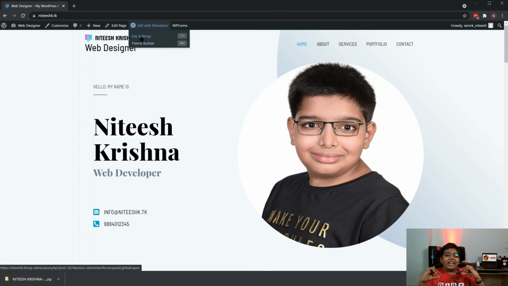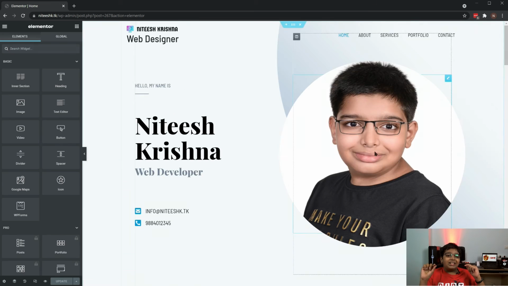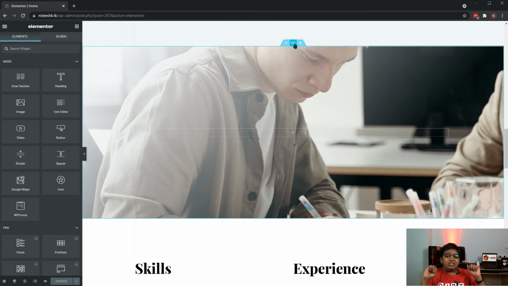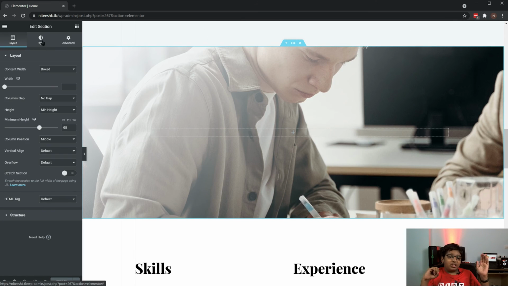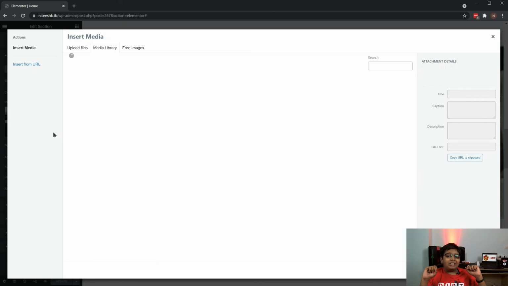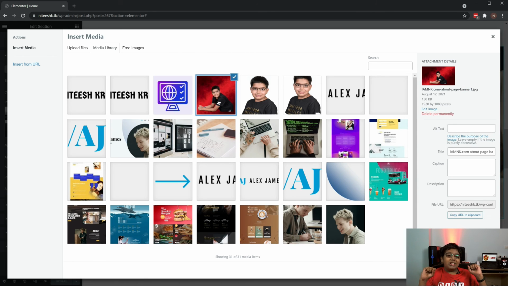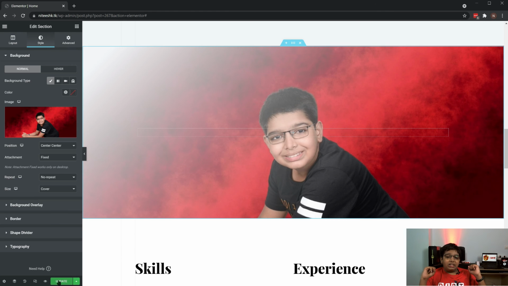Now click Edit with Elementor and scroll down to that image and click the icon with 6 dots. Now on the left side section, click Style and click Choose Image. Choose the desired image and enter alt text description. As you can see, the image is updated. Now click Update and exit to dashboard.